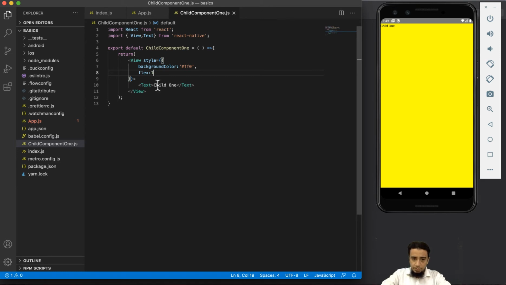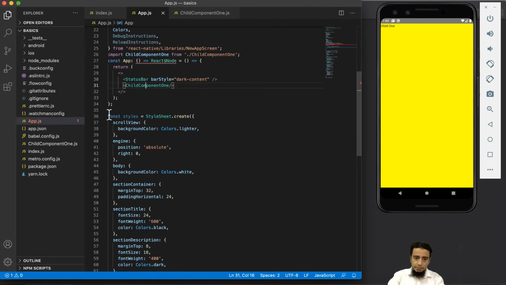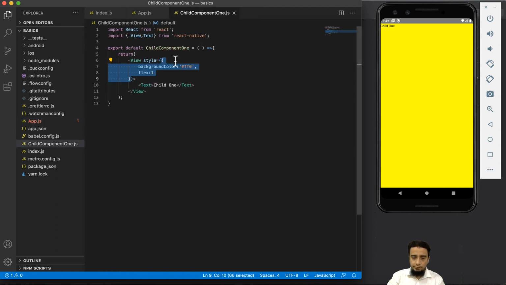Styling a React Native component is similar to the way styling is done in CSS, except that the properties in React Native are camel case. Now this is one way of styling a React Native component. The other way of styling the component you have already seen in the App.js, that is StyleSheet.create. And this is the way React Native recommends styling your component because, as per the documentation, this is a more efficient way of styling your React Native component. Now let's create child component 2, and this time we will make a class-based component.